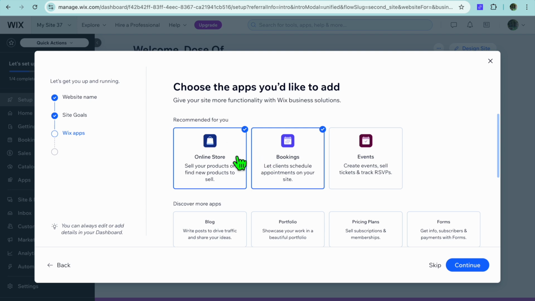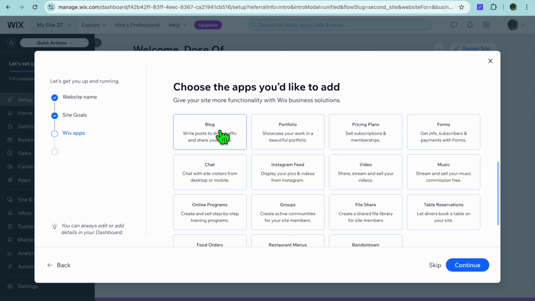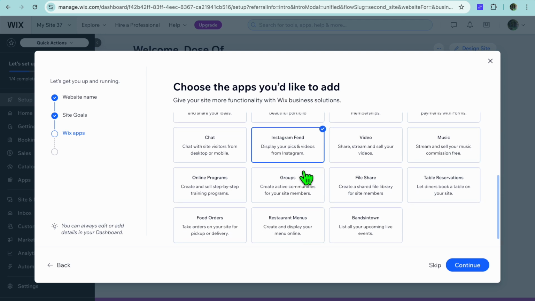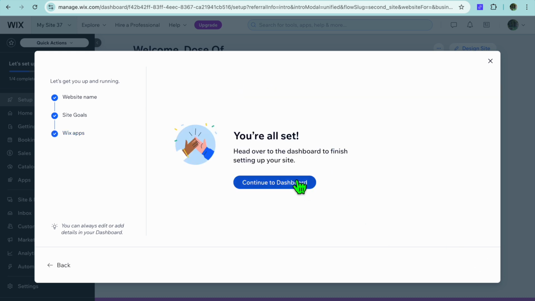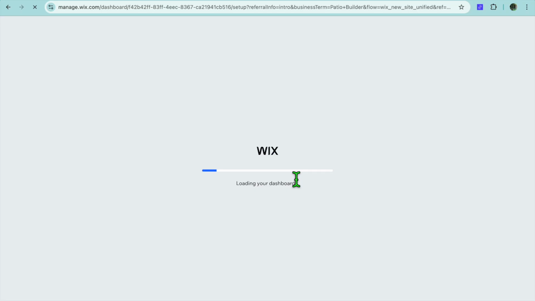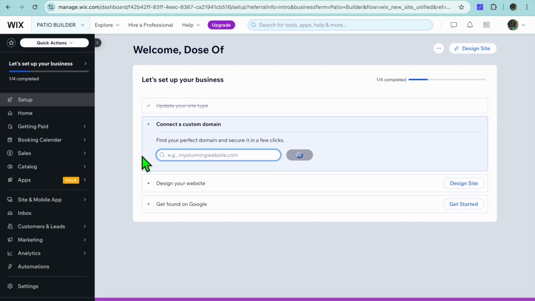Then from there, you can see the different recommended apps. So we'll be able to sell products. We'll also be able to collect bookings. If you would like to add a blog or anything else, for example, your Instagram feed, so you'll be able to display pictures and videos of previous jobs, or while you're on the job, you can do that. Then you'll tap on Continue and select Continue once more. Once you have done that, you'll be redirected to your dashboard.